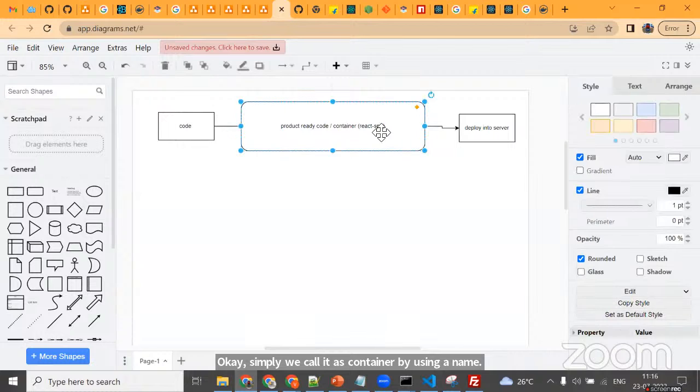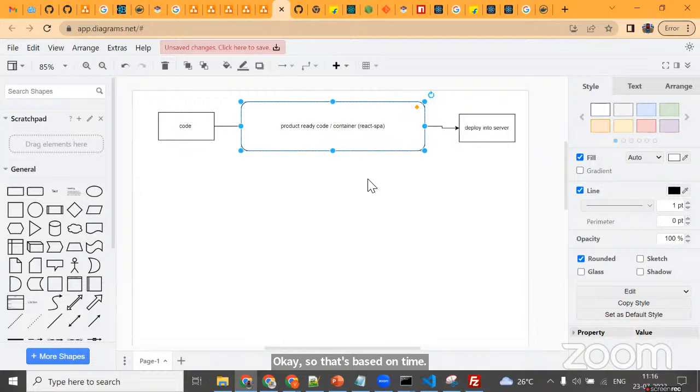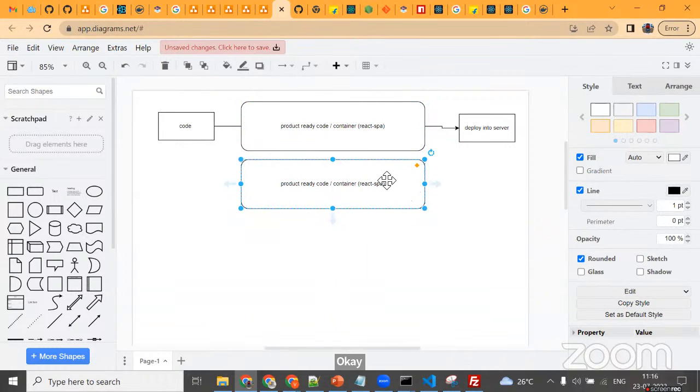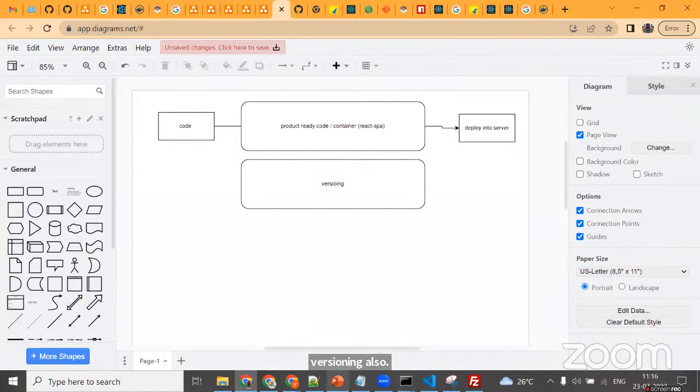Why do we need to do it? Because to maintain versioning. When we go into versioning, we'll give a name also. So guys, bear with me for some time. Once you understand or become familiar with the terminology, I think you will get a much better understanding. Whenever you create a container, we'll maintain versioning also. Let me explain the architecture, and you'll get an idea.